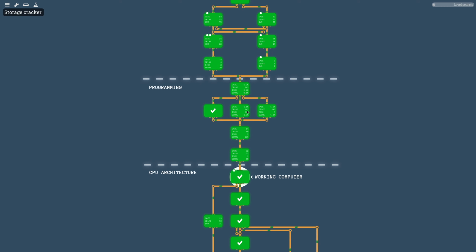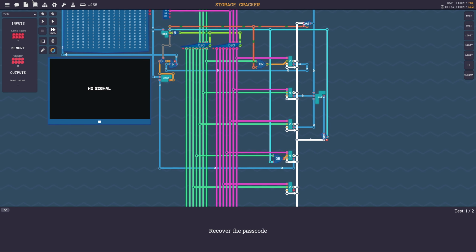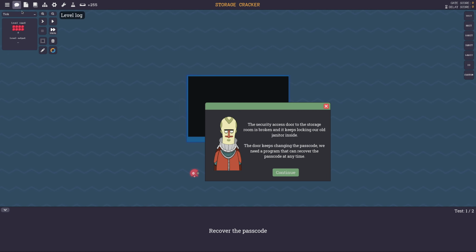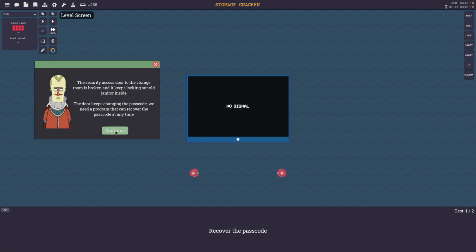Okay, storage cracker. Yeah, this is going to be more interesting. I remember this one, kind of. So again, let's switch schematic, tailored, new schematic, storage cracker. What is the problem statement here? The door keeps changing the passcode. We need a program that can recover the passcode at any time. The easiest way to find the passcode would be to try all combinations until you find the right one. Although the broken mechanism does make a weird beep.